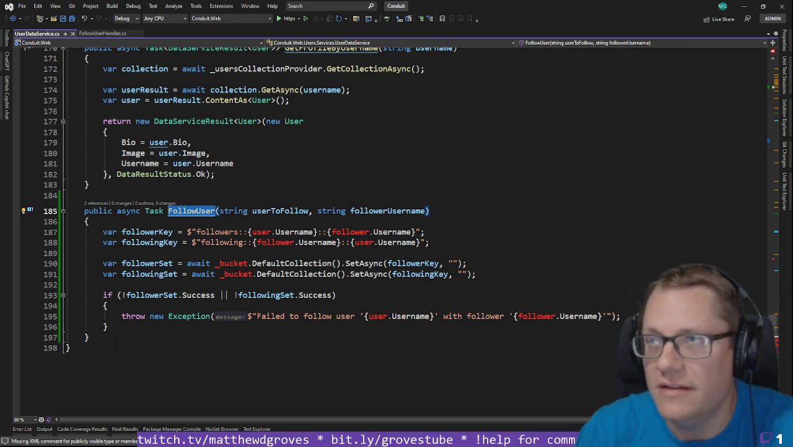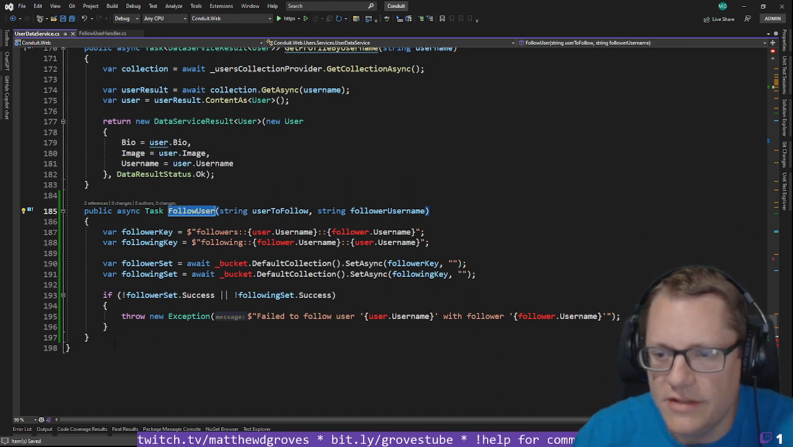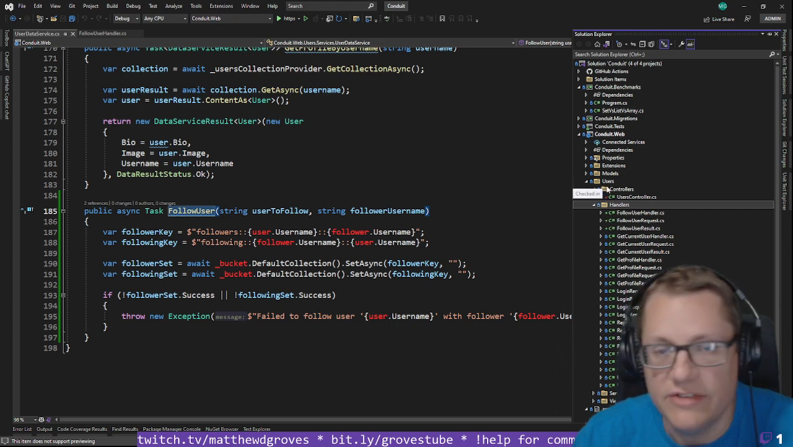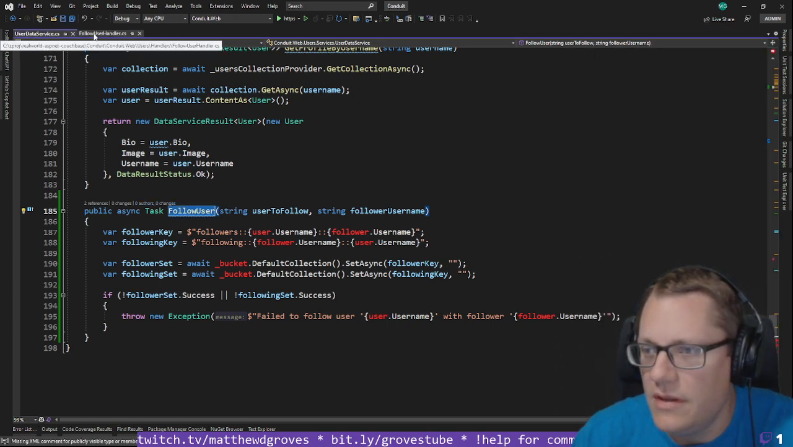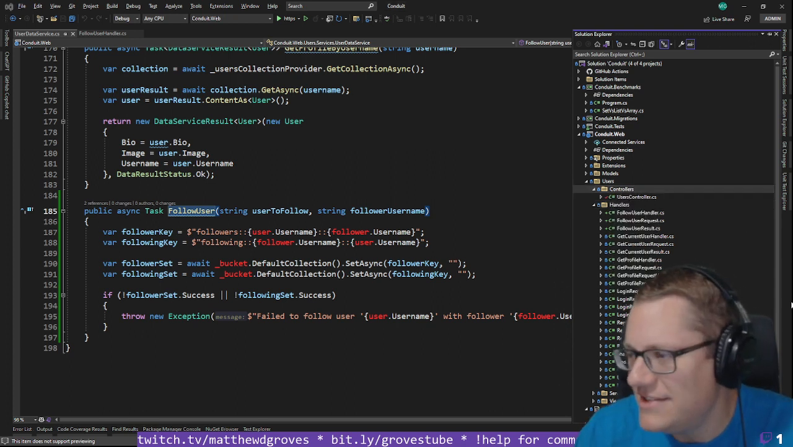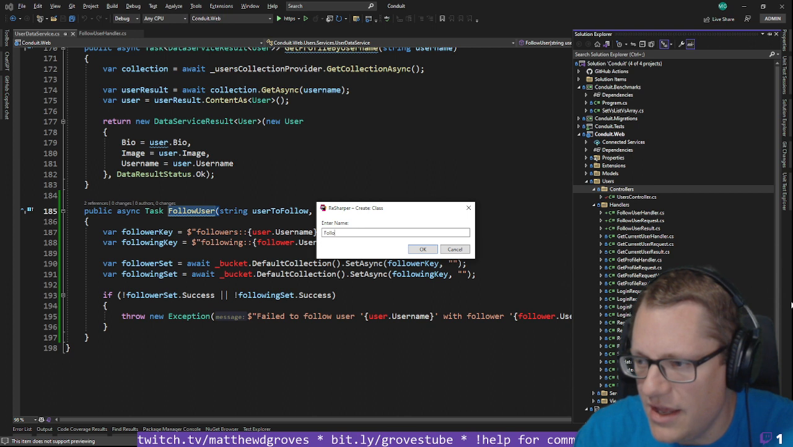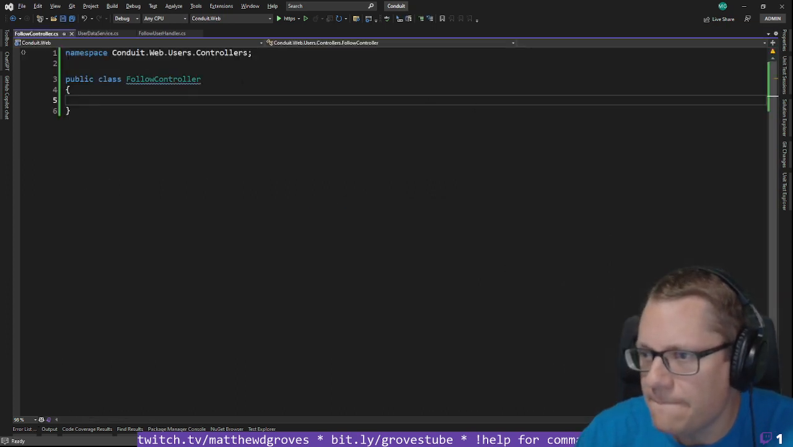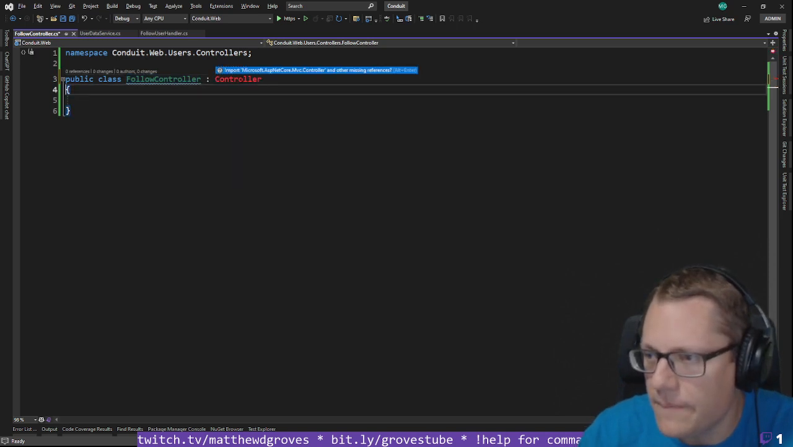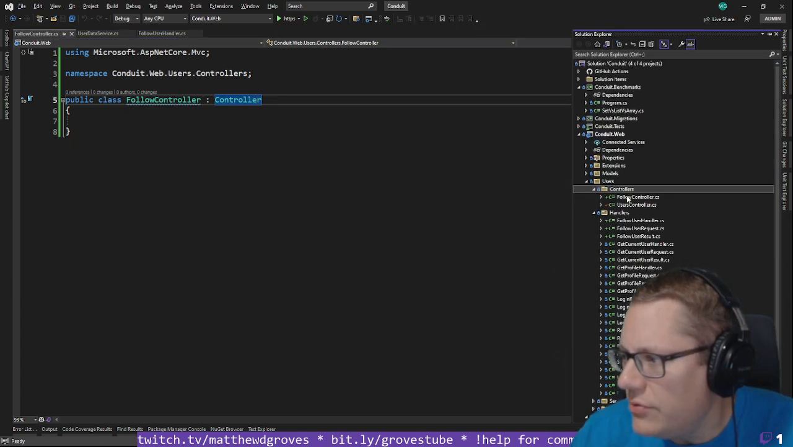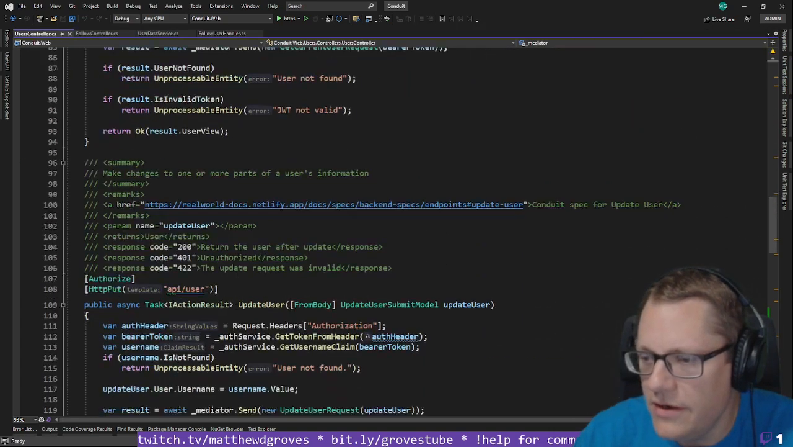because I'm not actually interacting with the user document at all, which means it probably belongs in a different slice as well. So that might be a chance to finally create a separate slice. So I'm going to call this follow controller. And let's go and move that endpoint out of here.